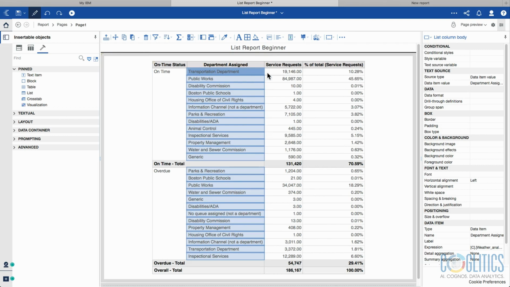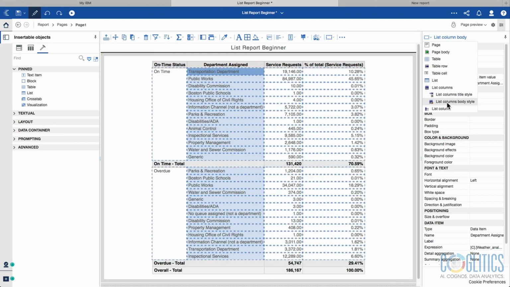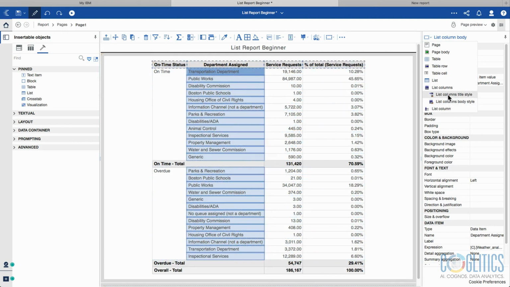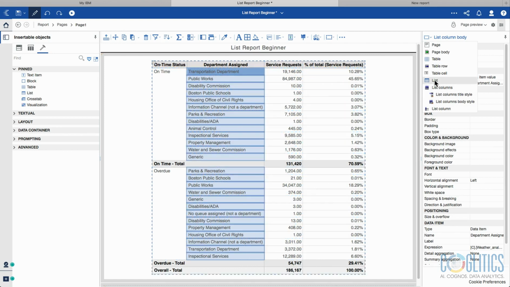And if you wanted to navigate up, it's a hierarchy. If you navigate up, you see that this transportation department value is located inside a list column body, and on top of that we have the list column title, which is inside a list of list columns, which is inside this list. So it's showing you little by little what all of these things are. Even when I select the table, something comes up here telling me that this is the entire table.